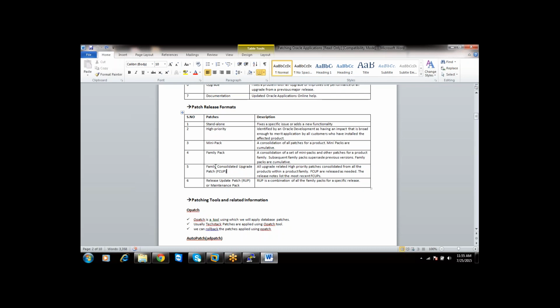You can see it by the name, family consolidated upgrade patch. It means this patch is going to upgrade all the products in all the families. This one is going to upgrade only one family, this one only one particular product, and this one only one particular file. A release update patch is a combination of all the family packs for a specific release. It is an upgrade kind of thing, like if you want to go from release 12.1 to 12.3.